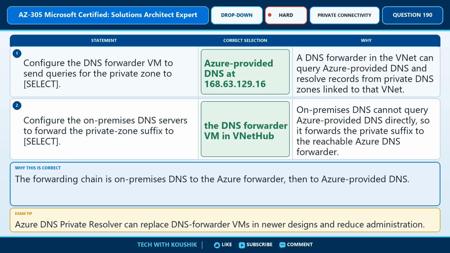The correct value for Statement 1 is Azure-provided DNS at 168.63.129.16. A DNS forwarder in the VNet can query Azure-provided DNS and resolve records from private DNS zones linked to that VNet. The correct value for Statement 2 is the DNS forwarder VM in VNet Hub. On-premises DNS cannot query Azure-provided DNS directly, so it forwards the private suffix to the reachable Azure DNS forwarder.